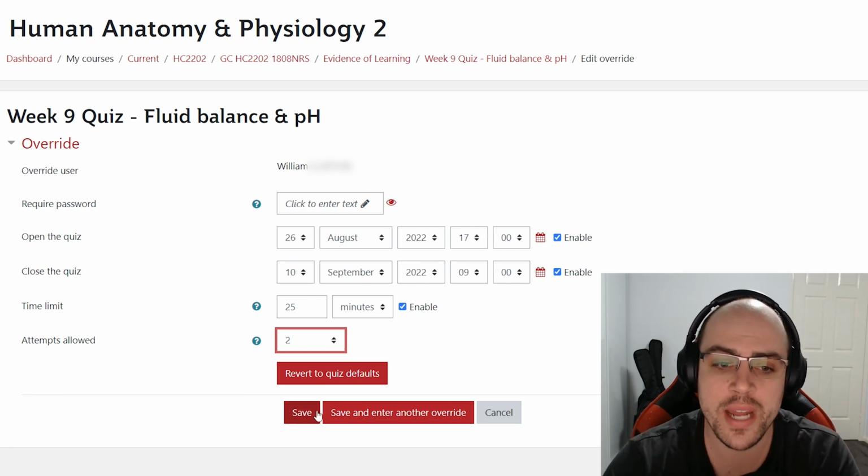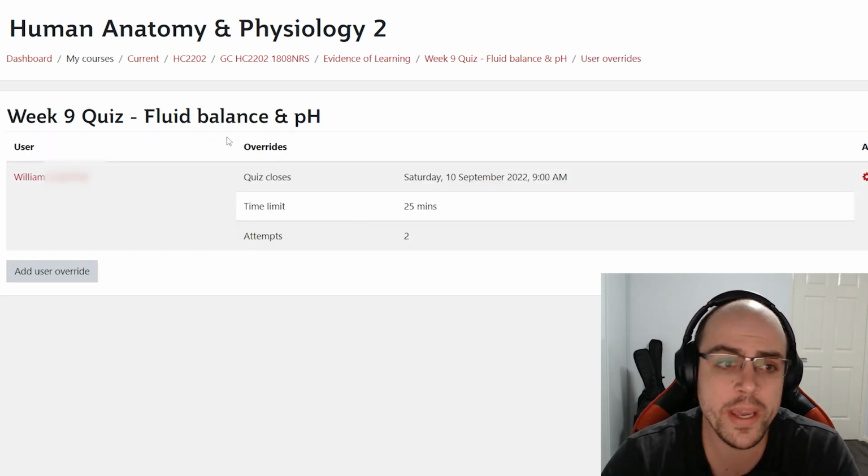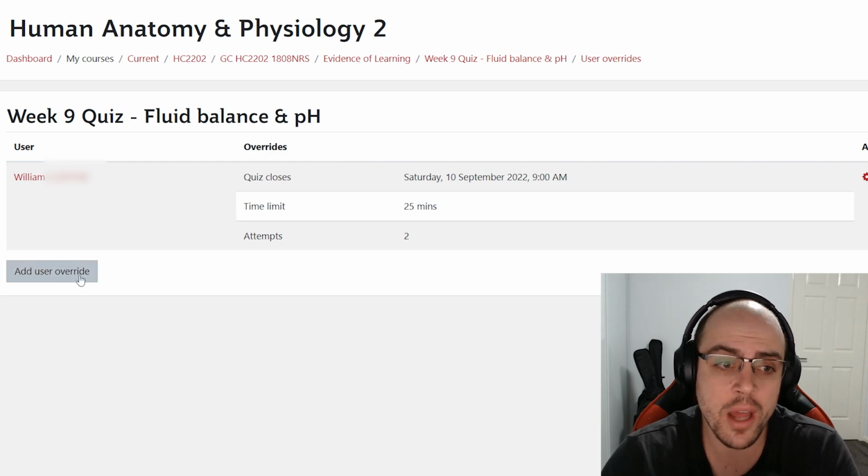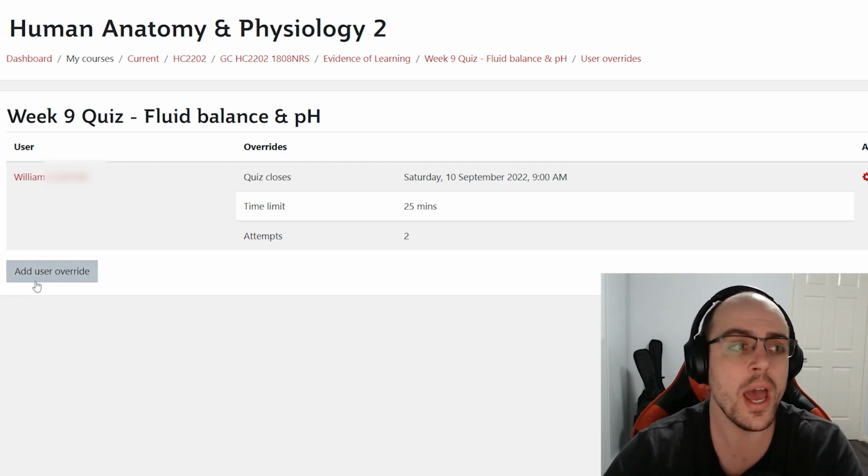So then if I was to go down and hit save, we can see here all of the overrides that we have allowed for this student. If I want to add another override for a different student, again, I can just simply add user override and repeat the process.